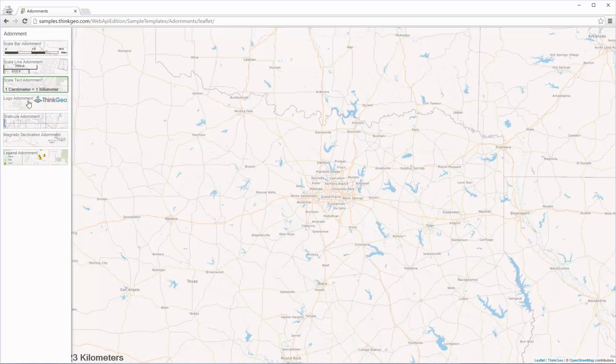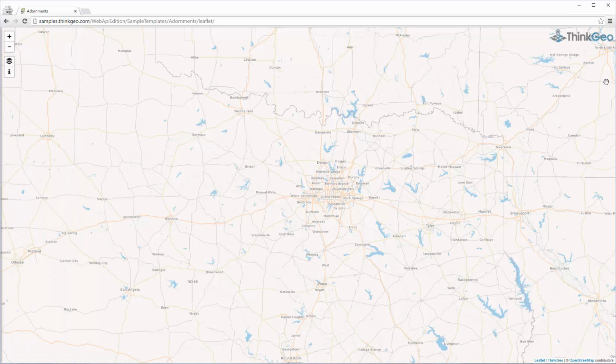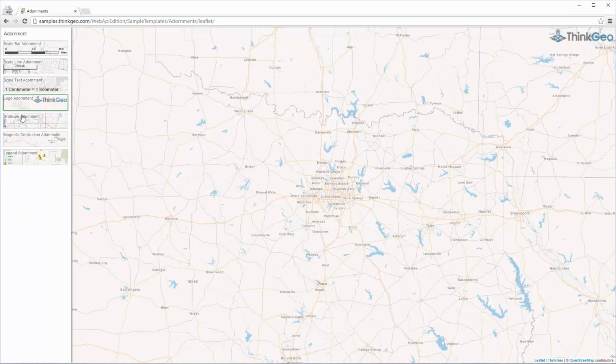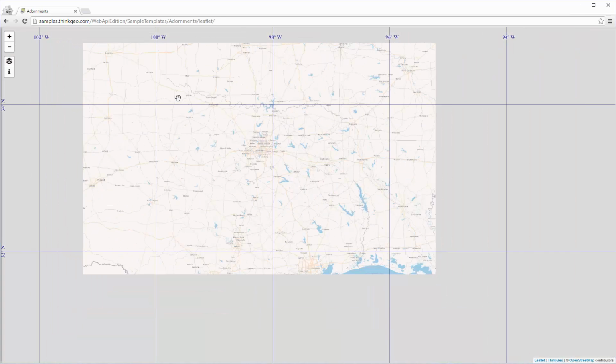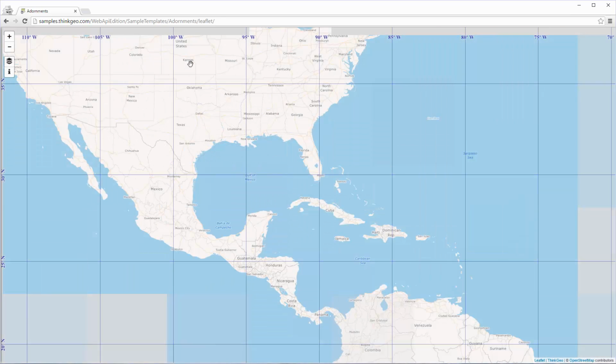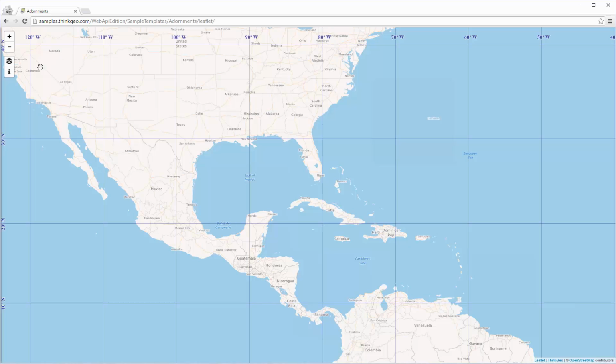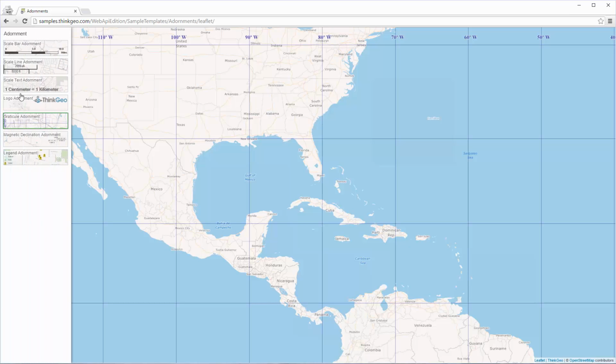Also a common thing you see in a lot of maps that are printed out or even online is adding logos. So you're free to put as many images as you like on the map, as well as graticules. So if you'd like to have longitude and latitude markings on there, it's kind of a nice feature as well. You can just add that adornment layer on top of the map and our control will do the rest.